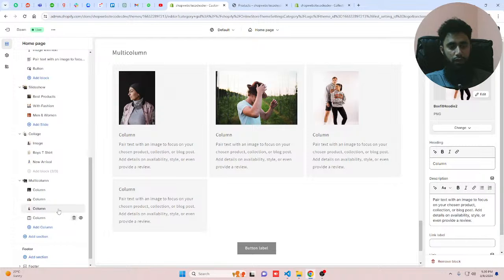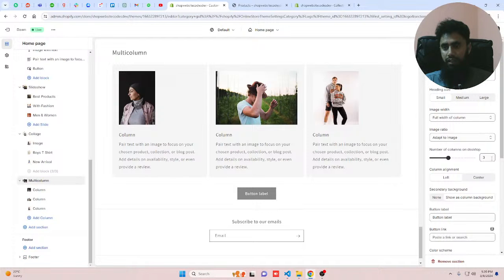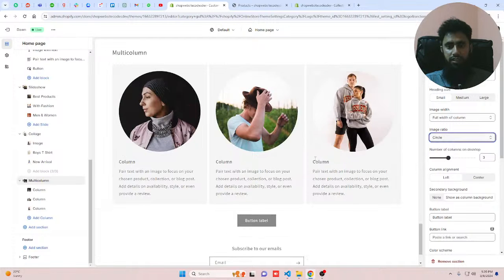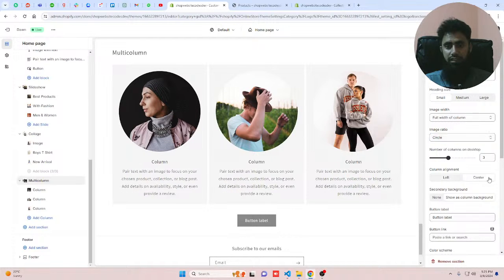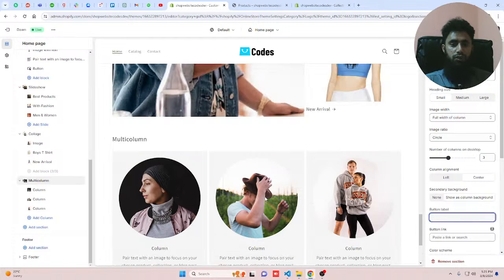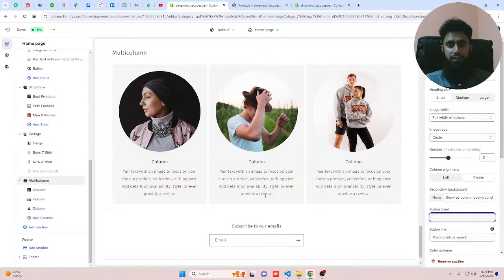Okay, so if I am adding here like circle, so you can see this is looking more beautiful, and column alignment is center. So now everything is in the center, and if you don't want this button, you can remove this button. So now this is looking more professional. Can you see?